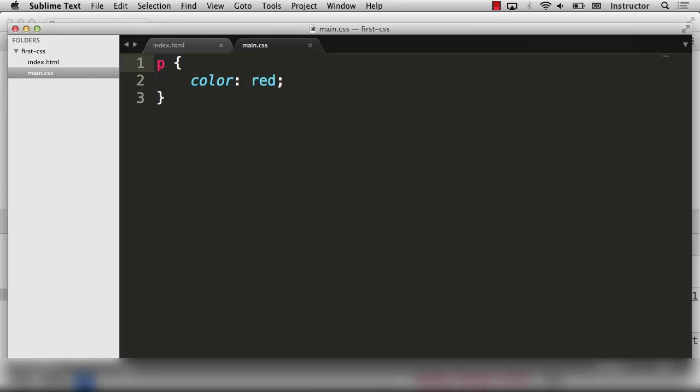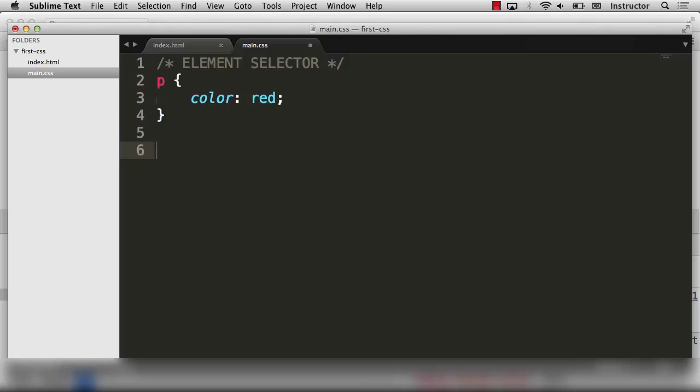The first important part of any rule set is the selector. This is how the browser decides what the rules are applied to. So far we've just done the element selector, but let's look at some different ways that we can access content on our page. Here's our element selector. This will allow us to select all elements that have the P tag. We can apply a rule set to multiple elements if we'd like to by using a comma.